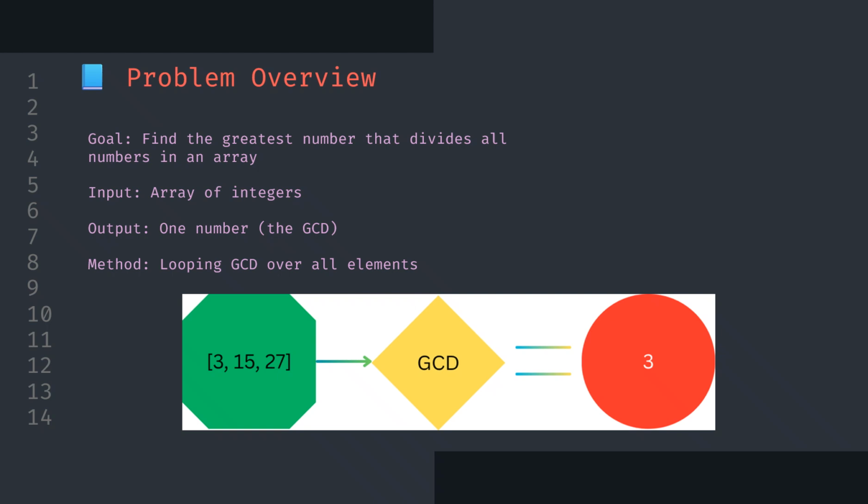Instead of just two numbers, we now want the GCD of an entire array. The solution? We reuse the two number GCD function, and loop the array, reducing it one pair at a time.